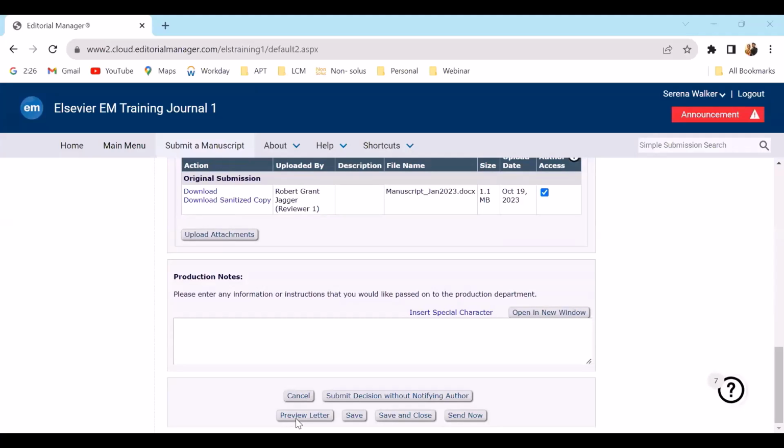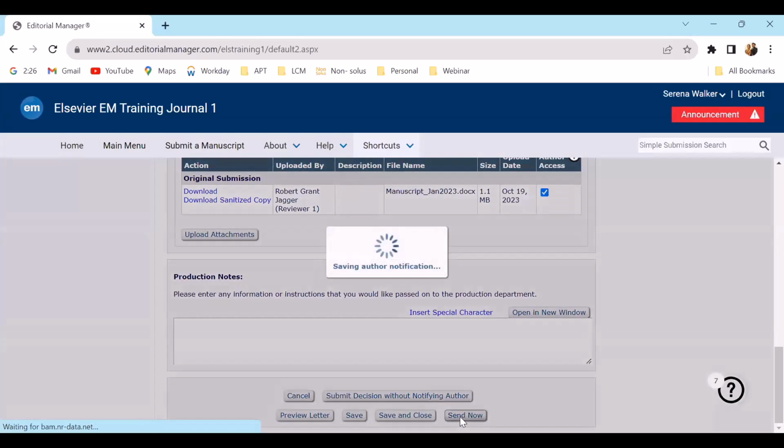So we just added the statement here. Remember, these merge codes will automatically populate the information from the database, so please do not make any changes to these merge codes. Now once you have decided, you can click on the send now button in order to send out the decision letter to the author. Or if you would like to save and close it and come back to it later, click on save and close. I'm just going to click on send now.